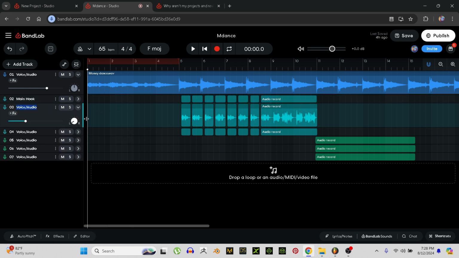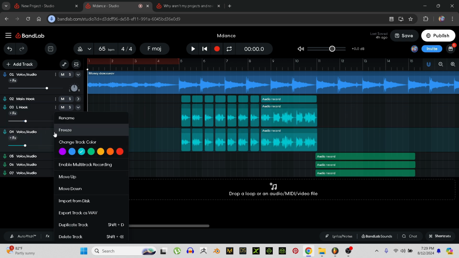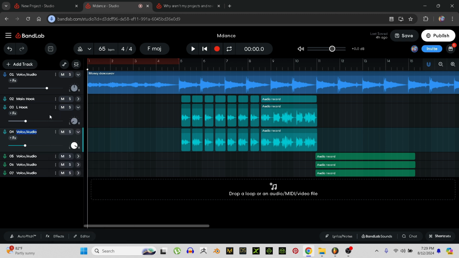So what you want to do, you want to name this one the left hook. Alright, so once you do that, you want to rinse and repeat. You want to do the same thing. You want to rename this one the right hook. And you want to dial that one to the right, and you want to turn it down equally towards the right, just like the left.